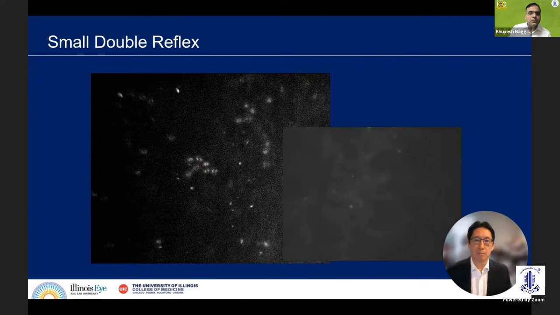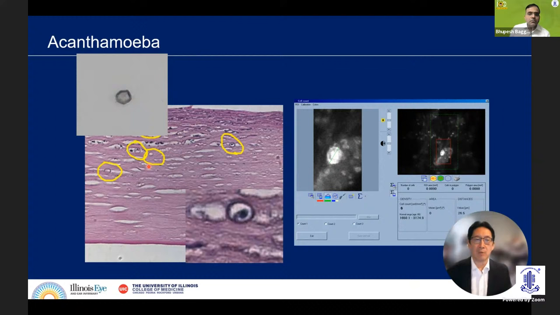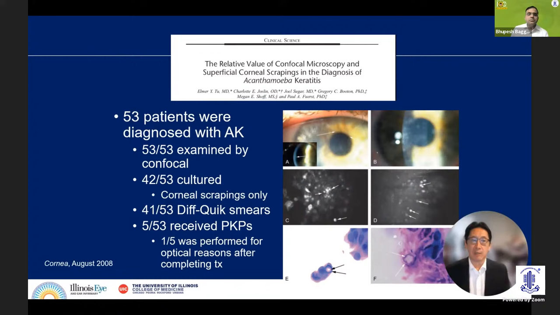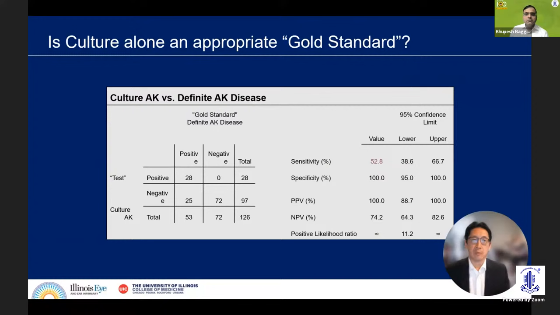And you can see here a correlation between wet mount, the pathology, and an actual confocal of the same lesion. We studied the validity of using confocal microscopy in Acanthamoeba keratitis as part of our outbreak in the early 2000s. You can see here that culture was really not an appropriate gold standard, only identifying a minority of cases.